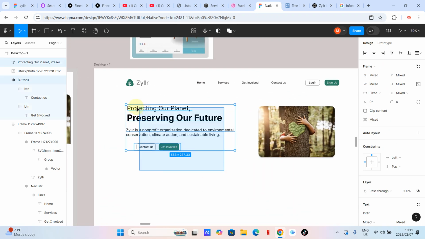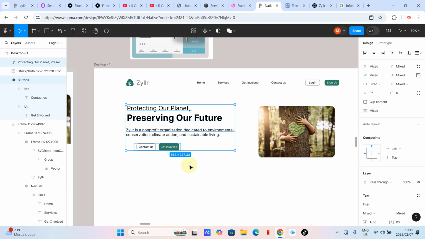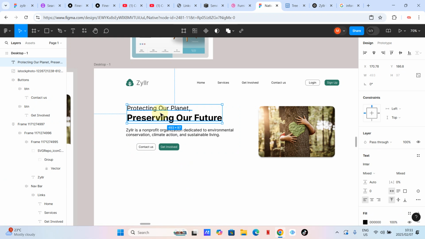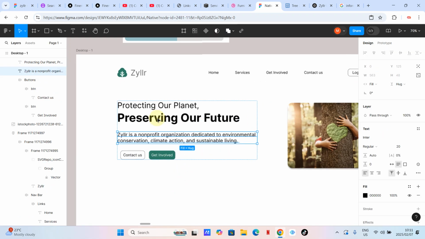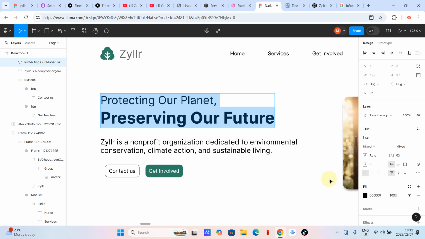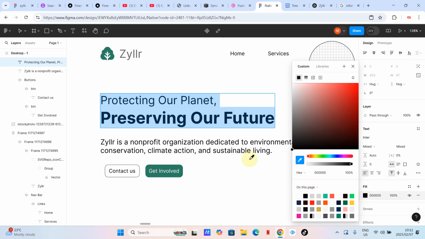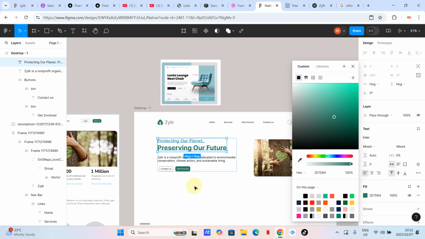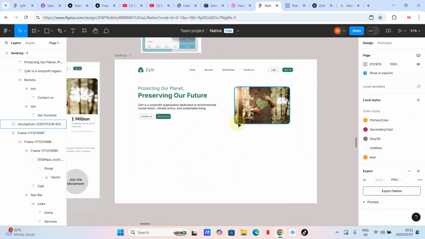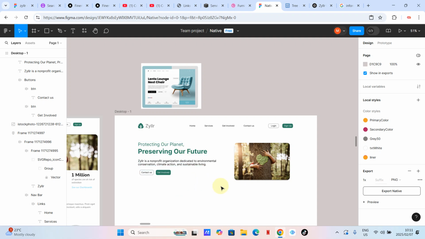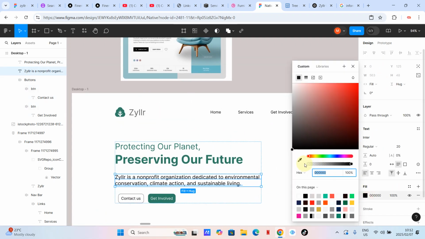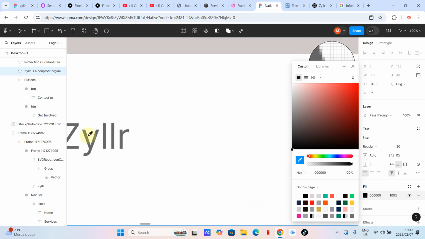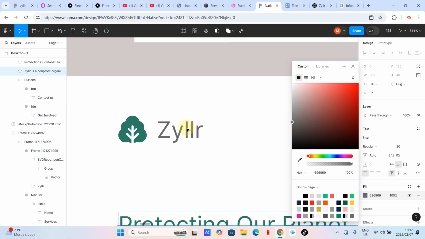So let's see. Highlight everything here. First of all, Shift A, make it auto layout. Okay, I'm happy with this. And in terms of these colors, highlight this and come back here and copy this. I'm trying to make my website consistent in terms of colors and themes. And then in terms of this, I'm going to make this gray like this.